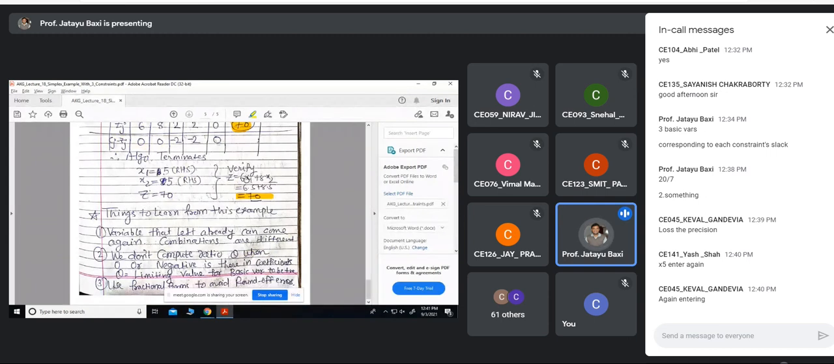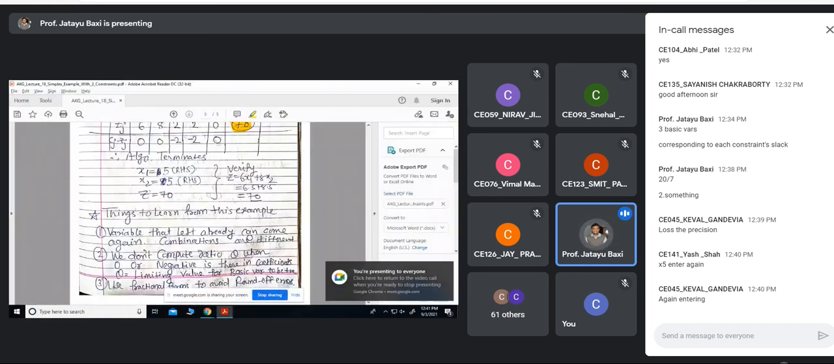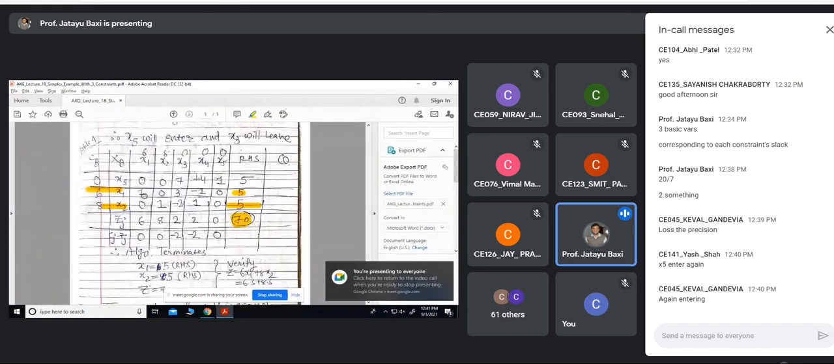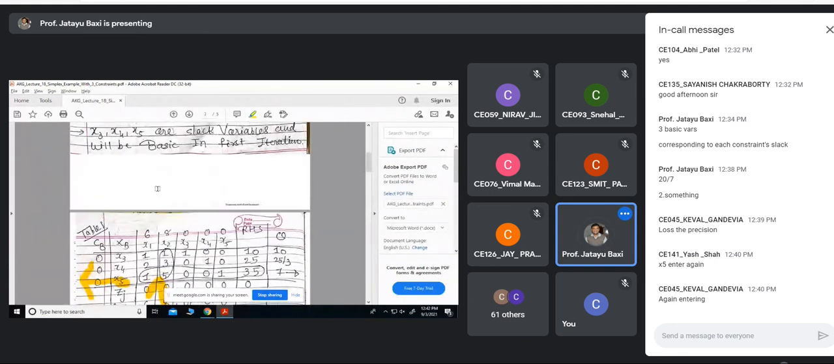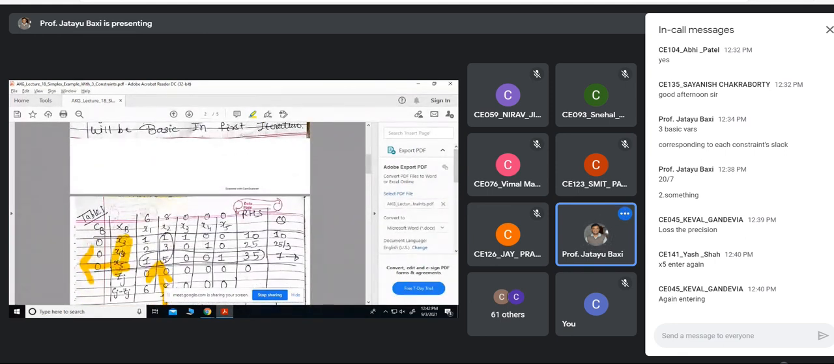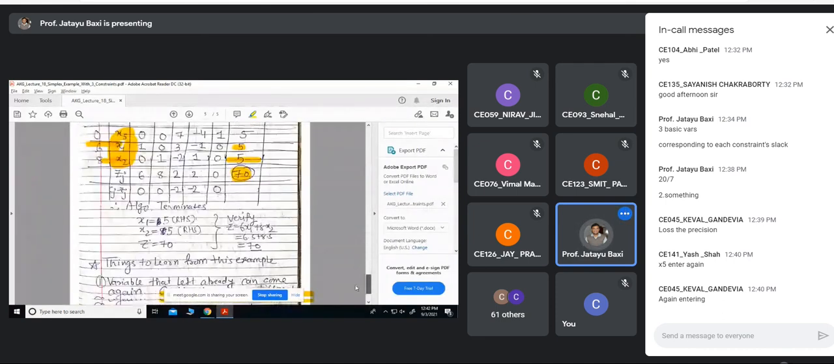I wanted to tell you there are 3 things to learn in this example. One is a variable that left can come again, but the combinations are different. See, here the combination is x5, x1, x2. Earlier, the combination was x3, x4, x5, right? The same combination will not come again.